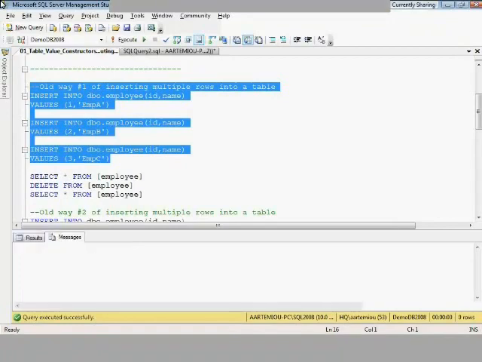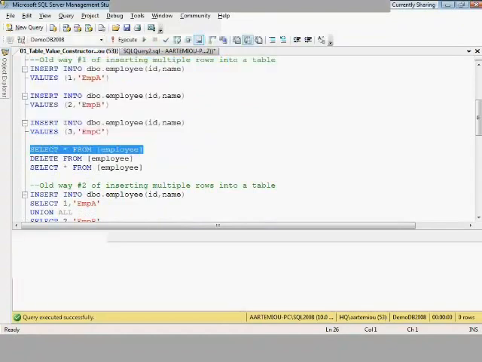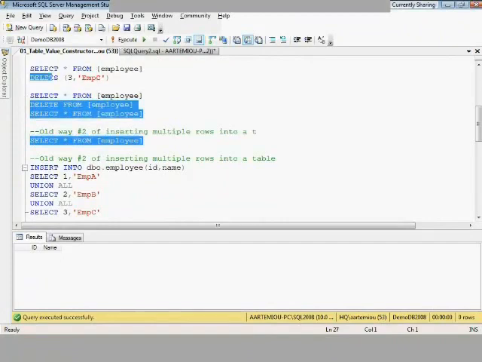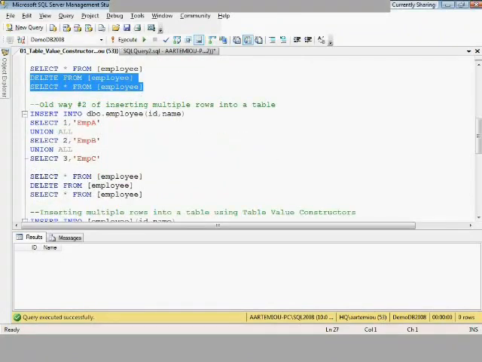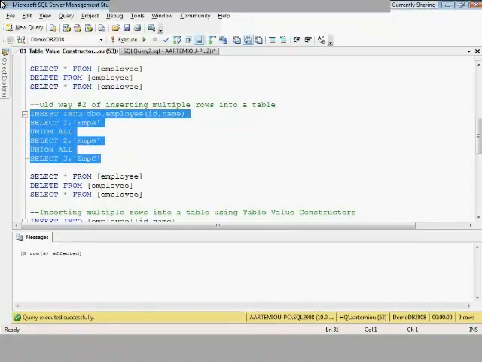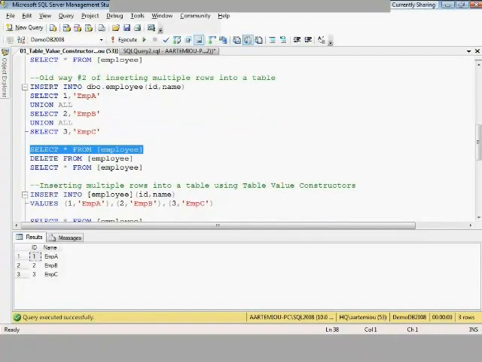If I execute this and check out the contents of the table, I see that my records were successfully inserted. Let's delete the contents of the table and try the second old way of doing this, that is using the UNION ALL keyword. And again, you see that our data was successfully inserted.